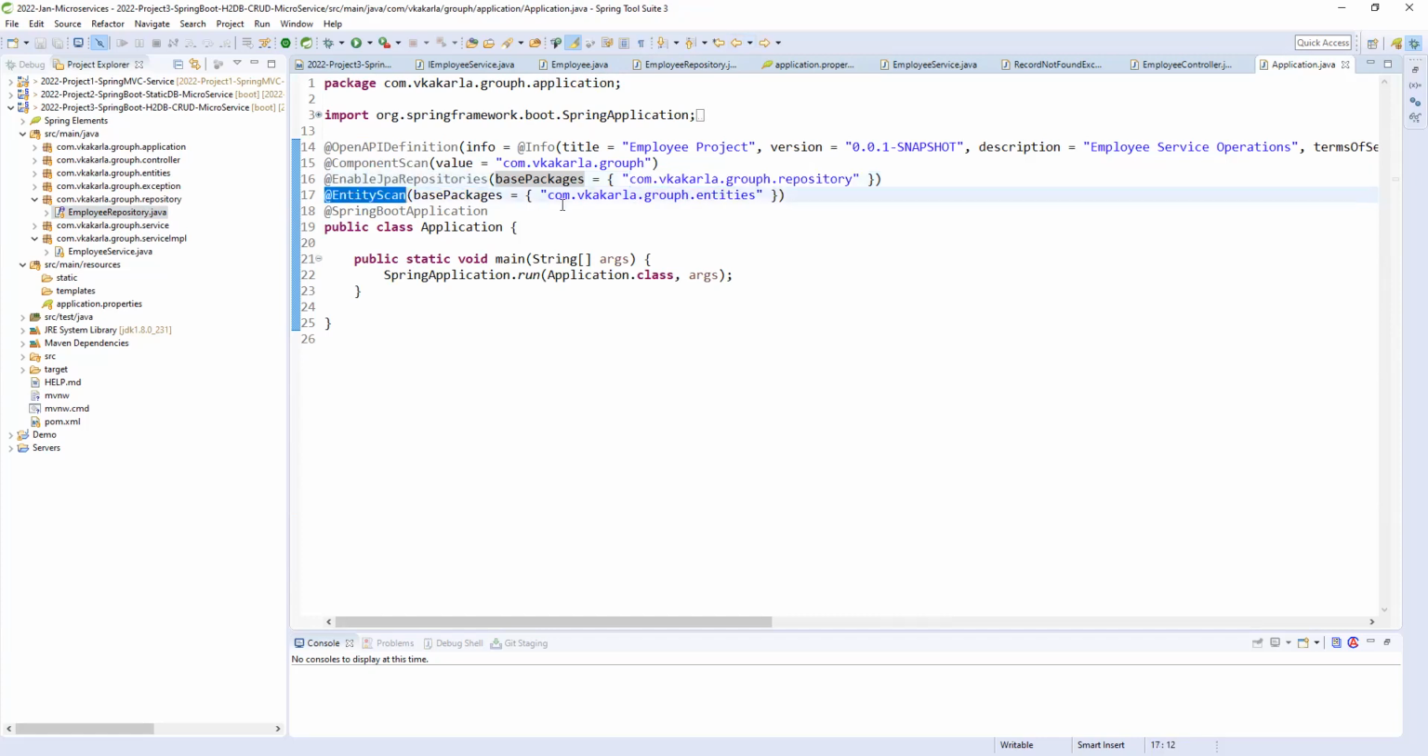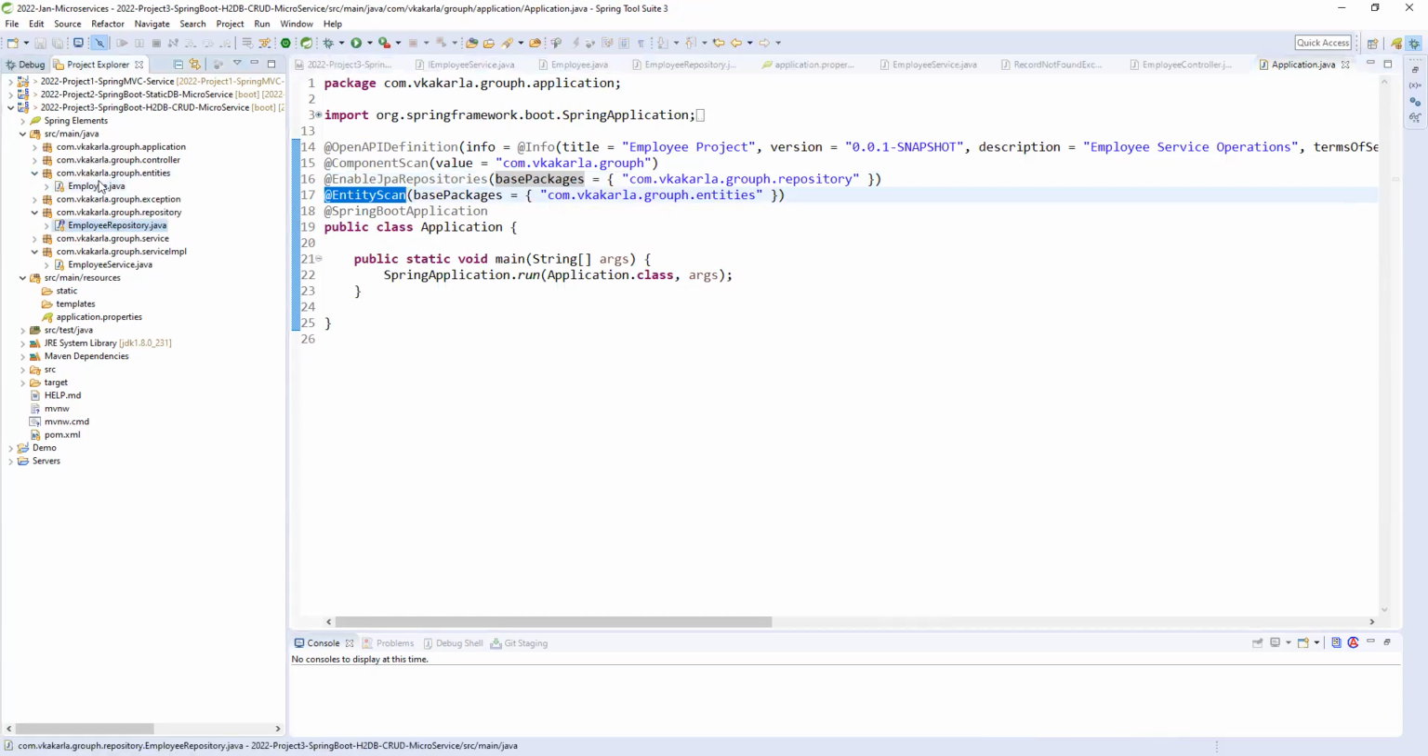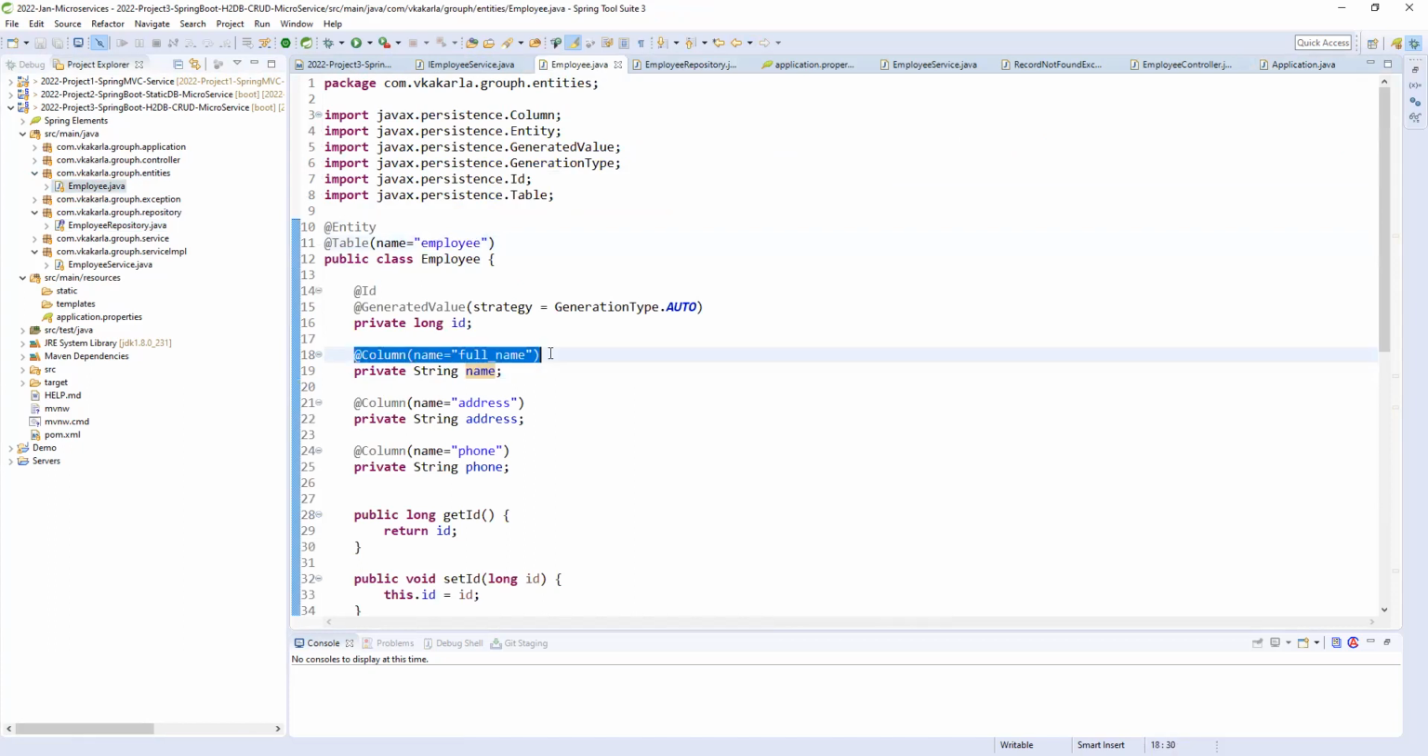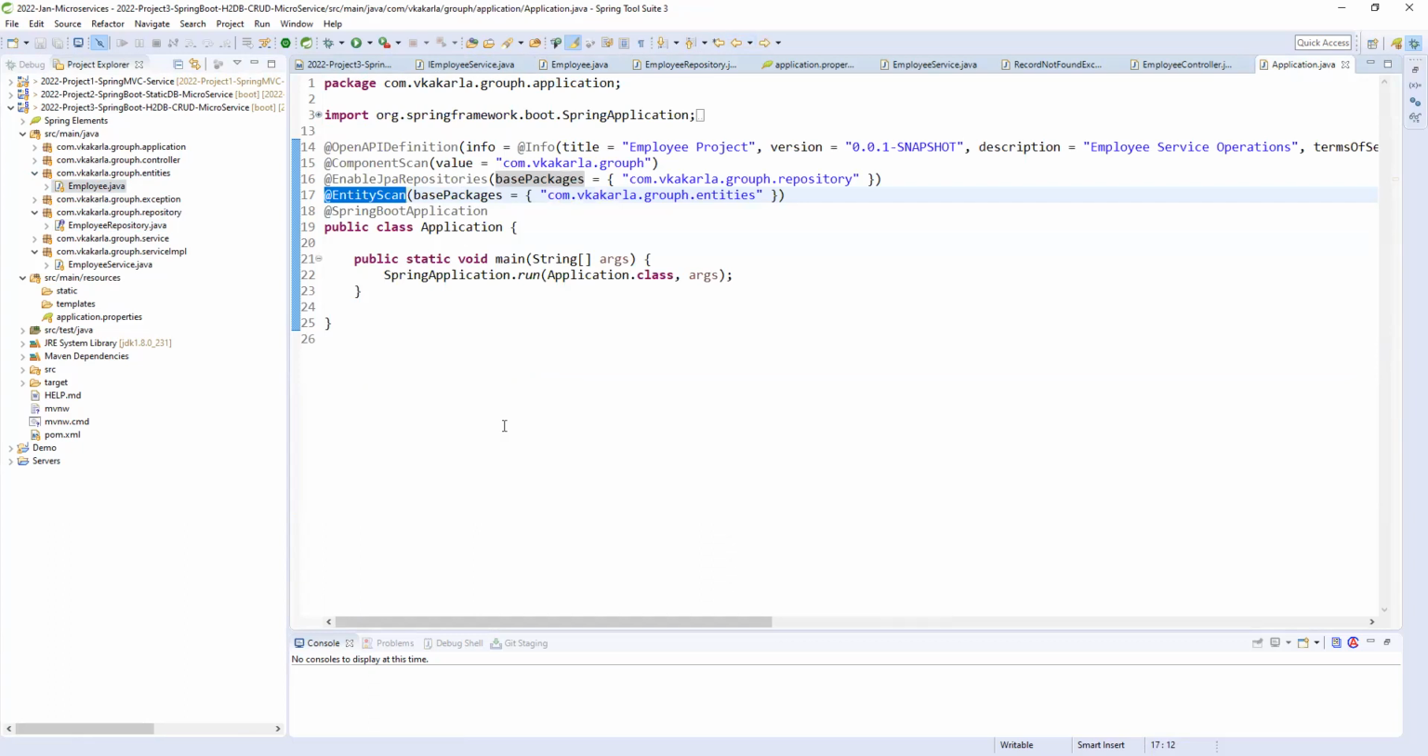So entity scan also you need to give. Why? Because you are using a table as an entity, right? So here you are defining a table, you are defining database columns, right? That is the reason we need to scan our entities also. Whenever it is creating a table, or saving records into the table, it will map your Java columns to the table columns by scanning this entity scan. So that is the reason we need to give it.